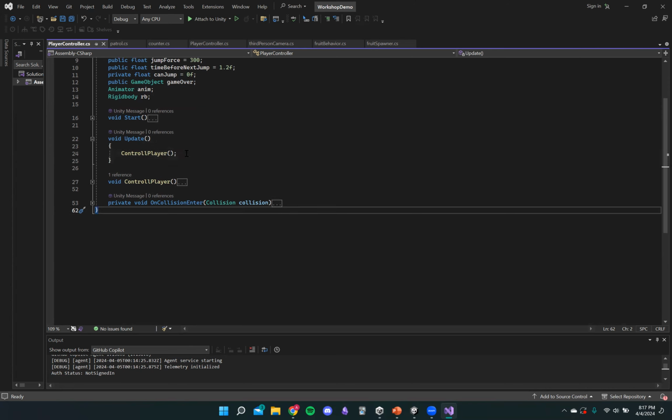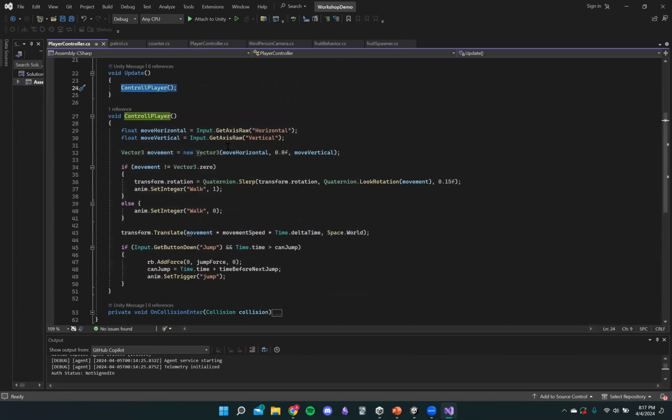So inside update, we have a call to this control player function. So we're saying, okay, every frame, call this control player code. And this is a bunch of somewhat complicated physics stuff, but you're basically just getting two directions, an X and a Y direction from your keyboard input and putting that into a vector and then pointing the character in the direction of that vector and saying move forwards.